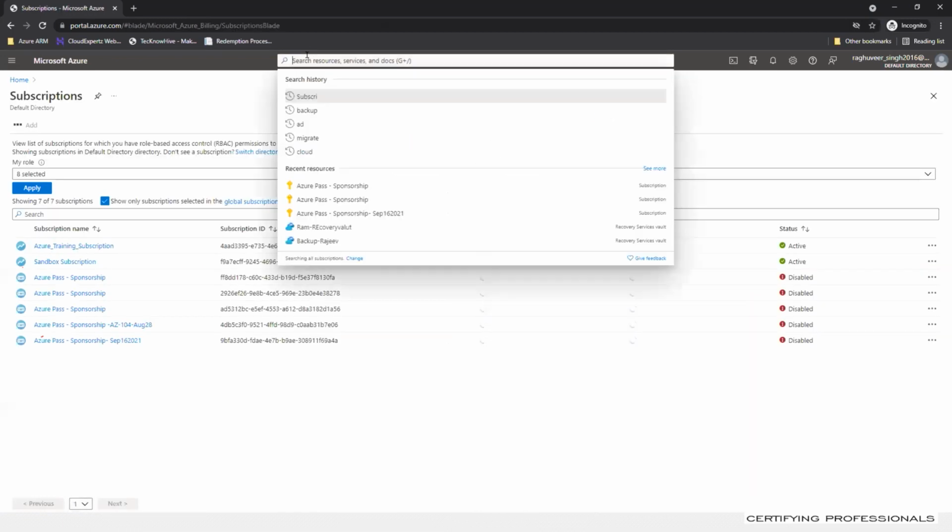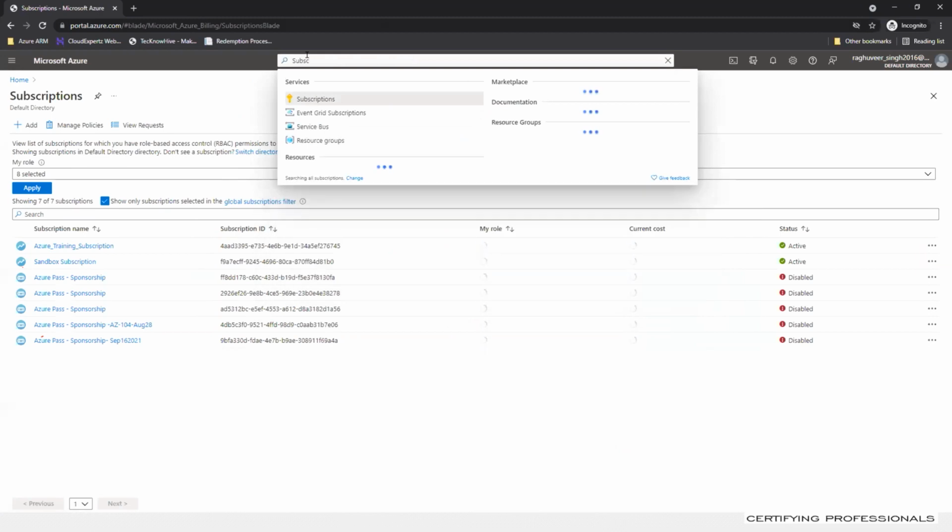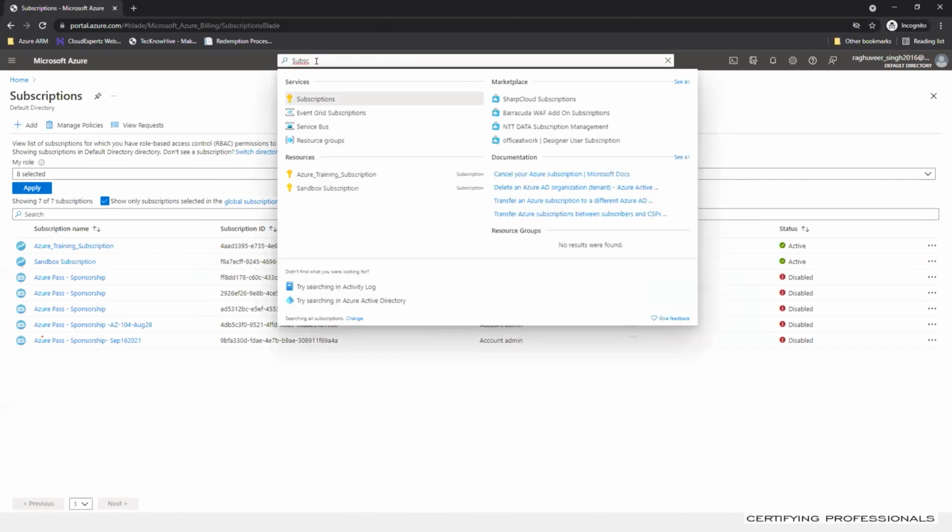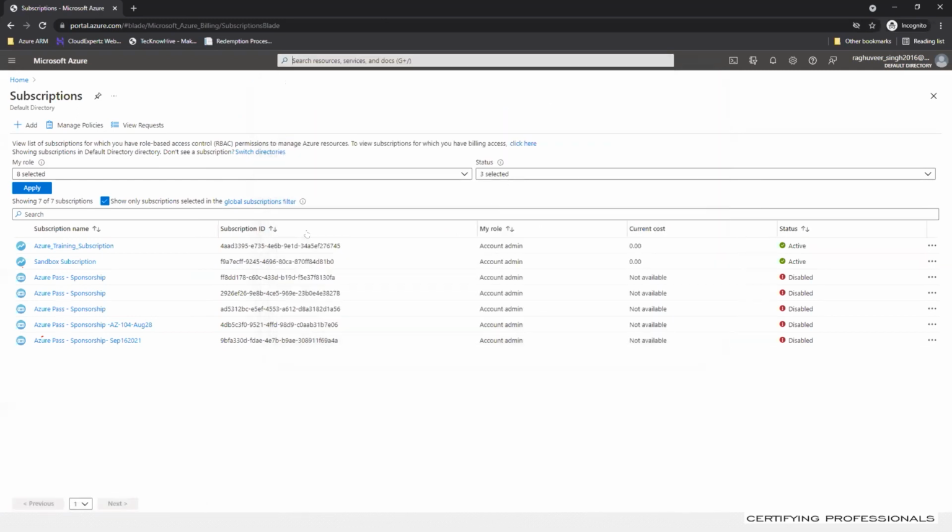Now in the search bar, you can type subscription. You type the first few letters and it shows you the combinations in the drop down. You select subscriptions and you will find one subscription. In your case, you will only find one subscription. The subscription will say Azure Pass sponsorship. Your role will be account admin. Cost will not be shown and status should be active. That's how it should look. So that's what an Azure subscription is.